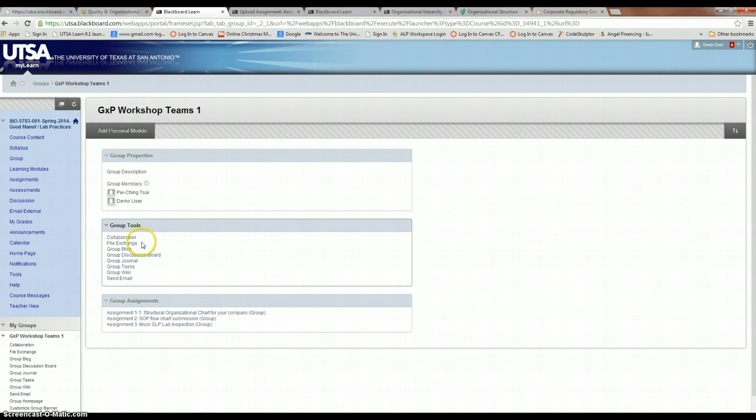So you can use these: file exchange, collaboration, create a discussion board, or you can just send emails. This will send an email selectively to the members of your group, and it is email. It is not the course messenger system internal. This course message here. It should go through your external email. Anyway, test it, and then it shows the assignments that you have as a group.